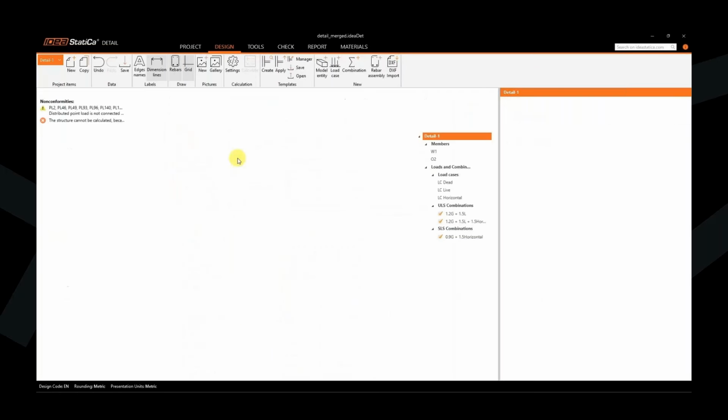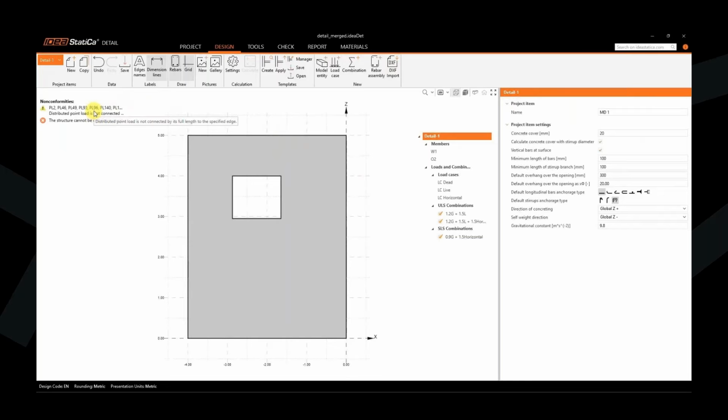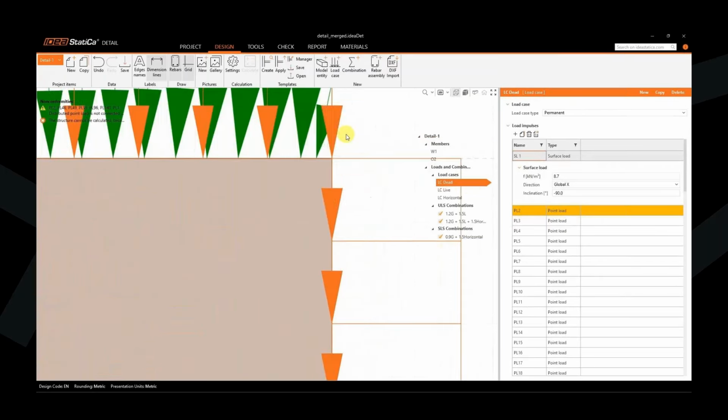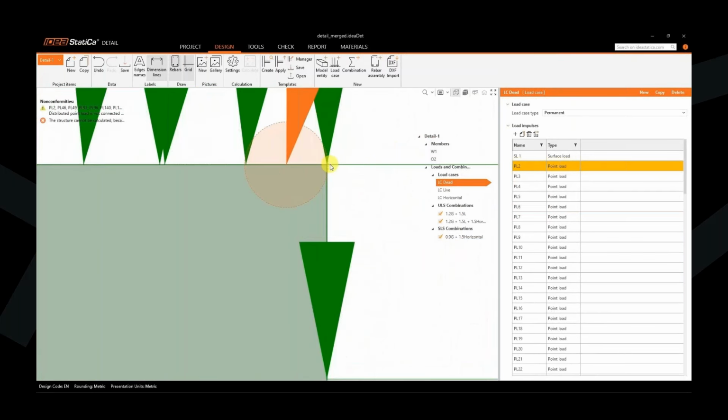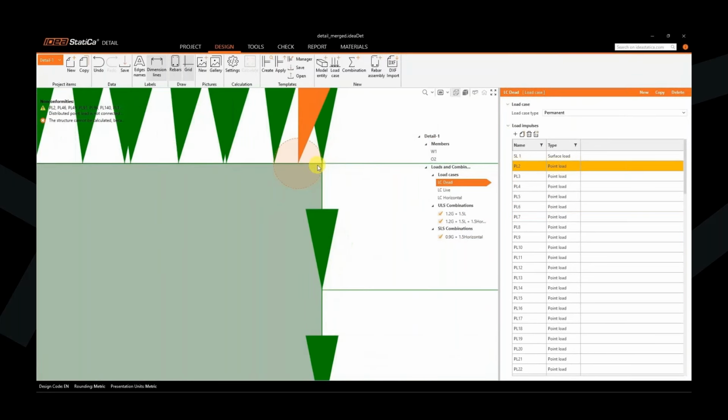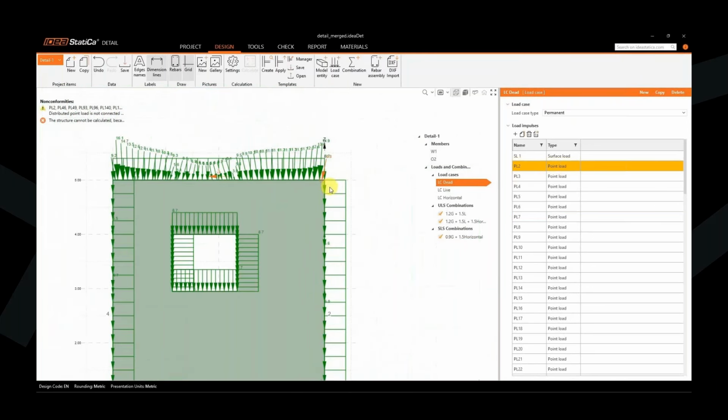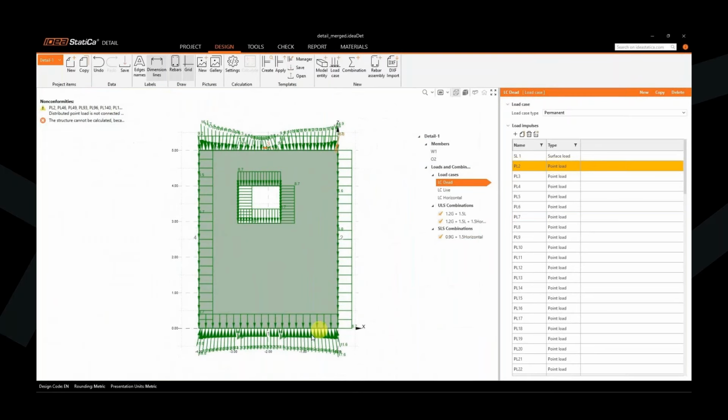Anyway, now let's see the bottom wall that we have merged. As you can see here, all the loads are automatically transferred. This will include point loads from the mesh and also the surface load, which is the self-weight.